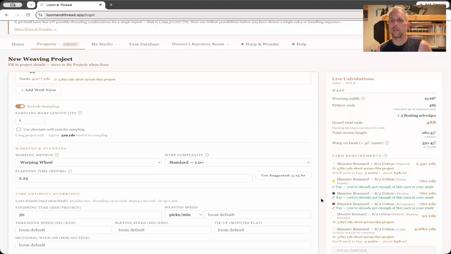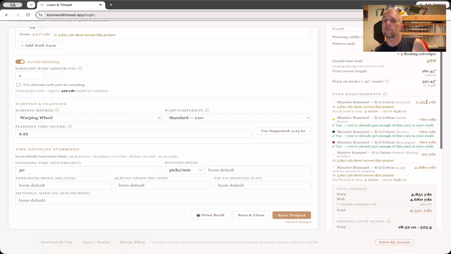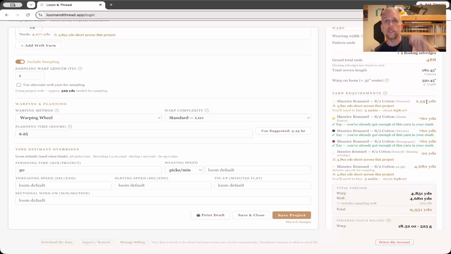All right, now let's get to the fun part, the live calculations. So with this, we have everything that you need to know about it. The weaving width is going to be 19.68 because remember, it's taking into account that shrinkage and the take up and everything in there. So it knows that it needs to be wider in the loom to get to that 18.5 inches finished width. It's going to be 486 ends, 2 floating selvages, grand total of 488 at the end. The total woven length is 282.45 for 7 pieces. The warp on the loom, after my 32-inch waist and my 1 yard of sampling, is going to be 350.45.